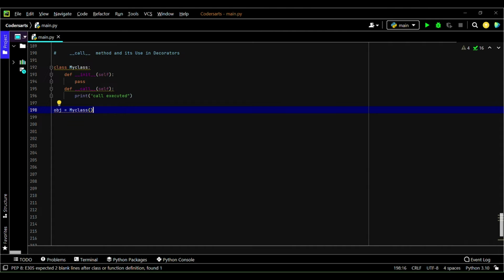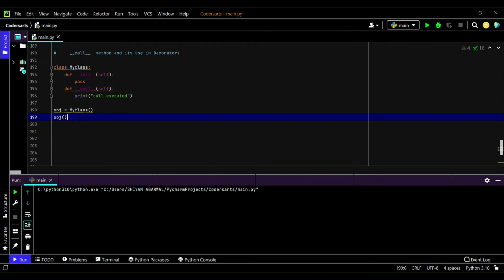So in this call function, I'm just issuing a print statement. How do we call this particular print statement? I will say obj and put parentheses after it. This is how I will do a call method. If I try to execute it right now, it will give me call executed. However, I have not called any function right now.